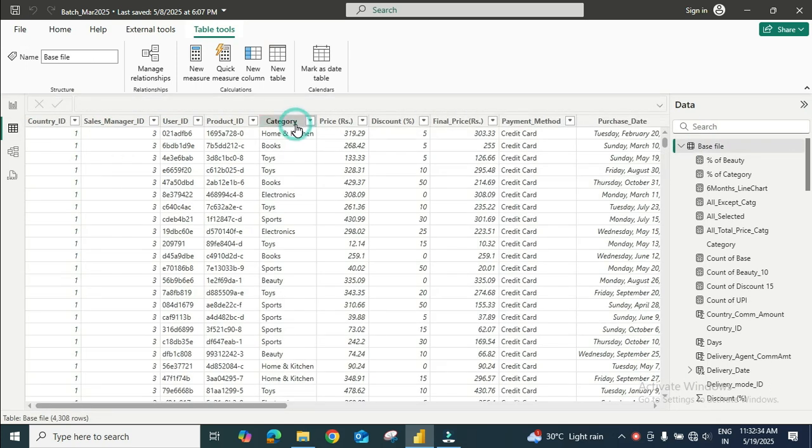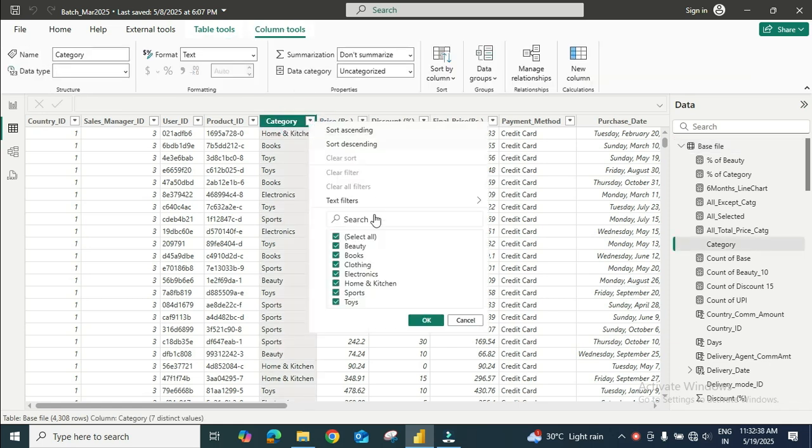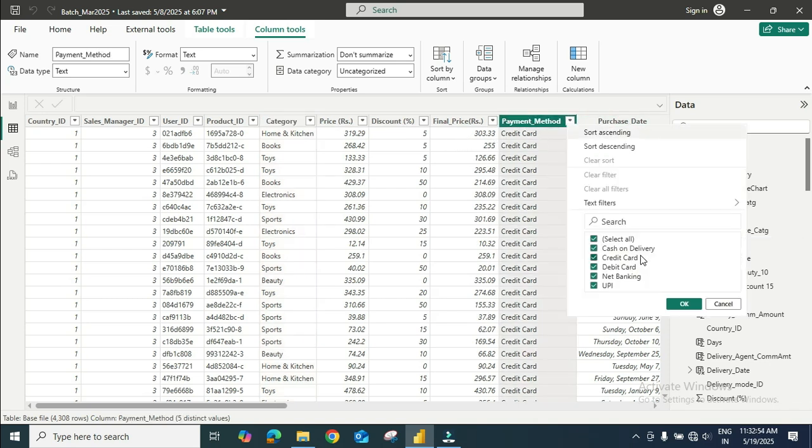I'm just going to call the category, which is over here, and the values in the category are like beauty, books, clothing, electronics, home and kitchen, sports and toys. And additionally, I'm just going to call payment method, which is here, with the list of cash on delivery, credit card, debit card, net banking and UPI.